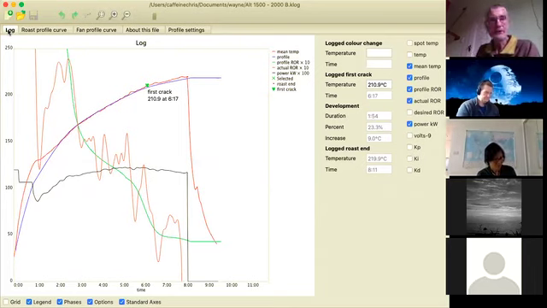However, it's worth feeding actual first crack in if you've done it a few times. Sorry, say again. Is it worth editing the profile if you've done a roast a few times and you've found it's always 210? Is it worth putting that in for your profile?